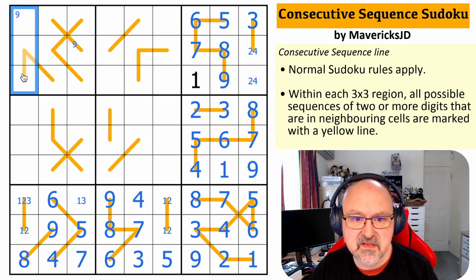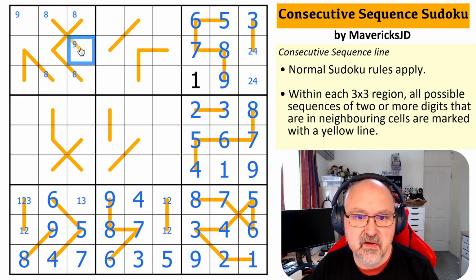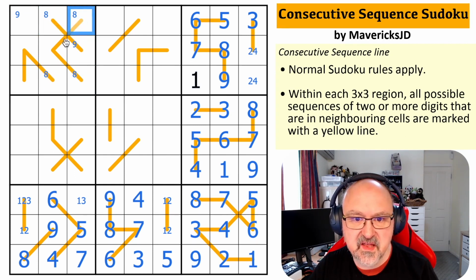Okay, what about 8s? The 9 is in one of those two cells. 8s can't go there or there. So 8s are in these cells. Now 9, 8 looks promising. 8 there would need 7 because I can't go to 9. 8 there would need 7. So 8's not in one of those two.